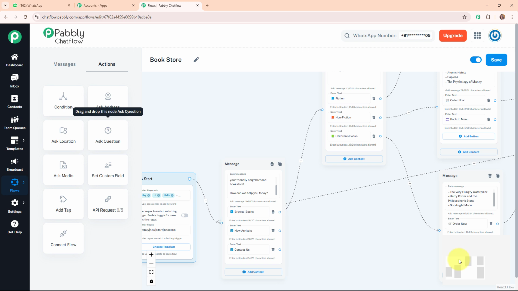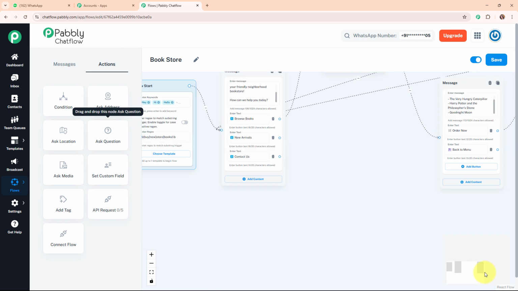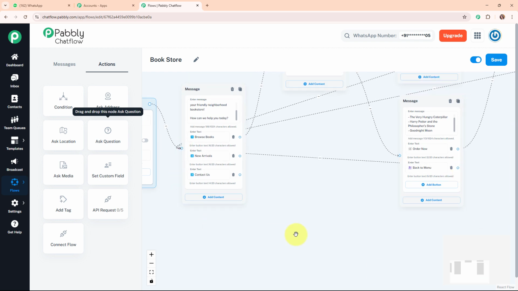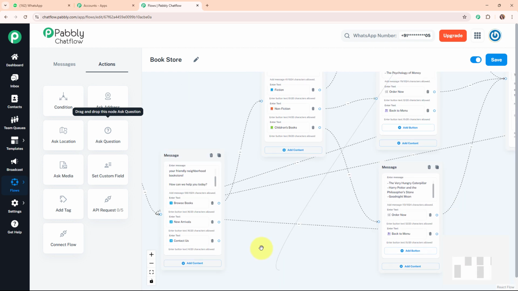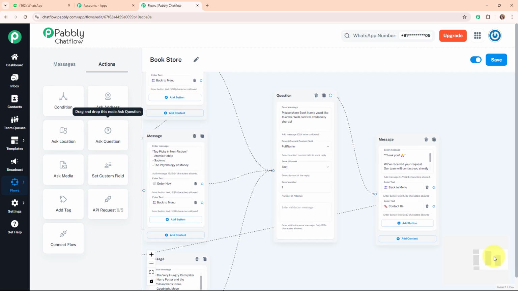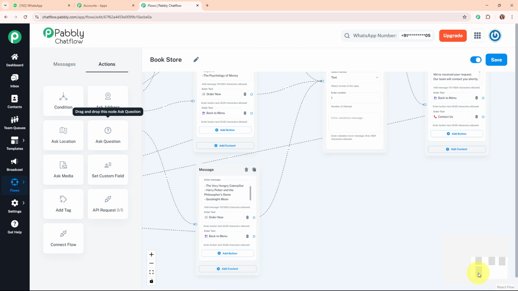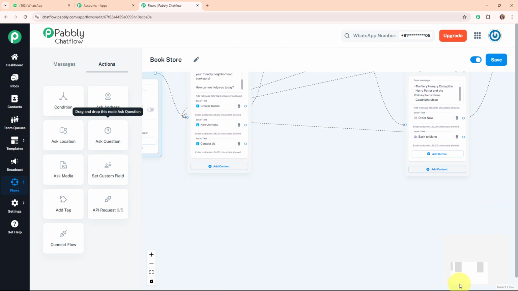Alright, so I've added the first button, then I'm going to connect this button as well. Similarly, I'm going to connect all back to menu quick reply buttons to this main message. Alright, so this is the last back to menu message button, and with this we have successfully connected all back to menu reply buttons to the main message. Alright, so now let's move forward. And this was all about the browse books.